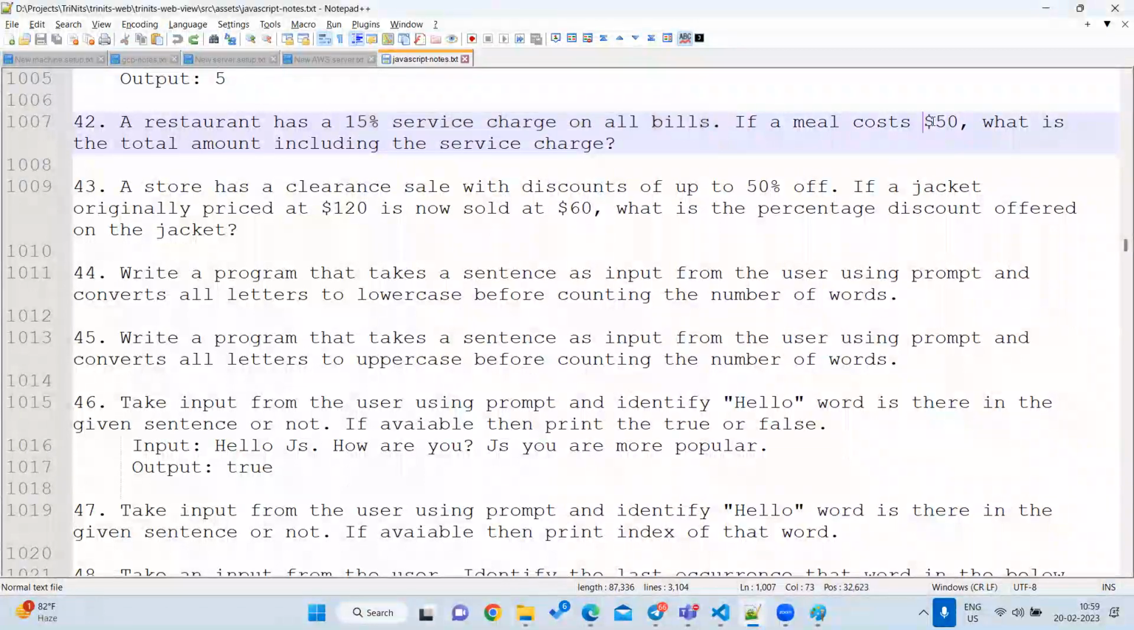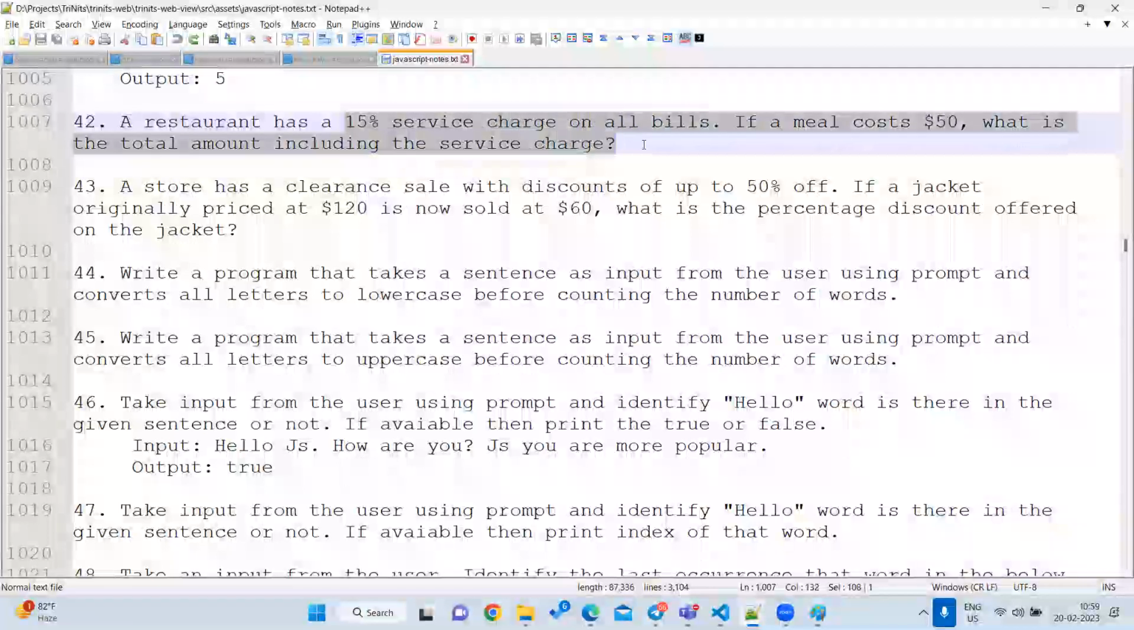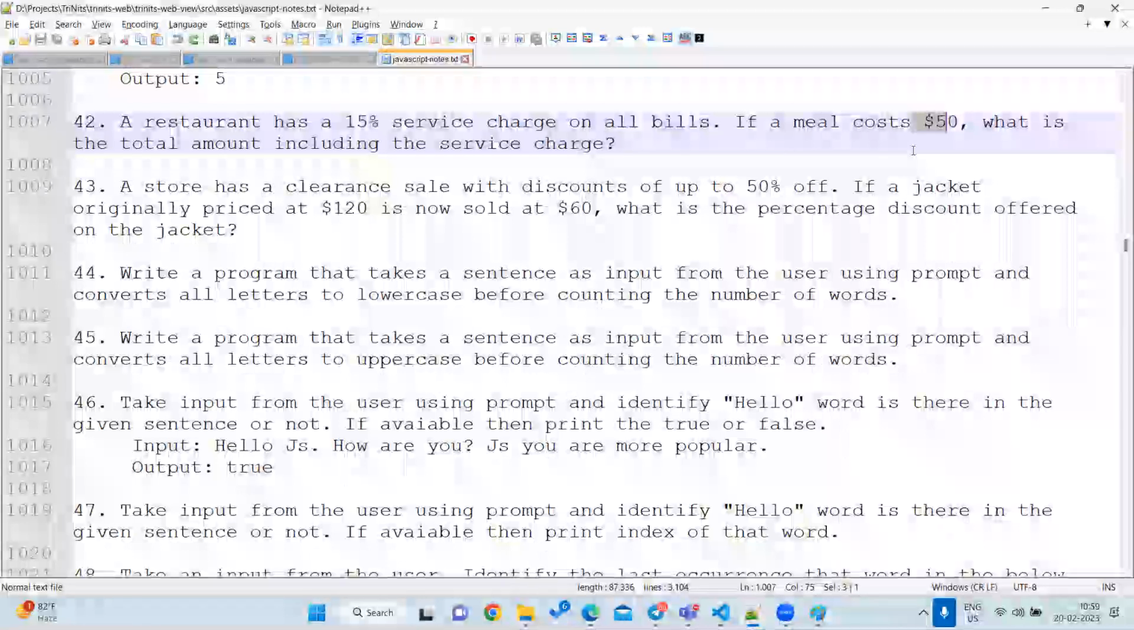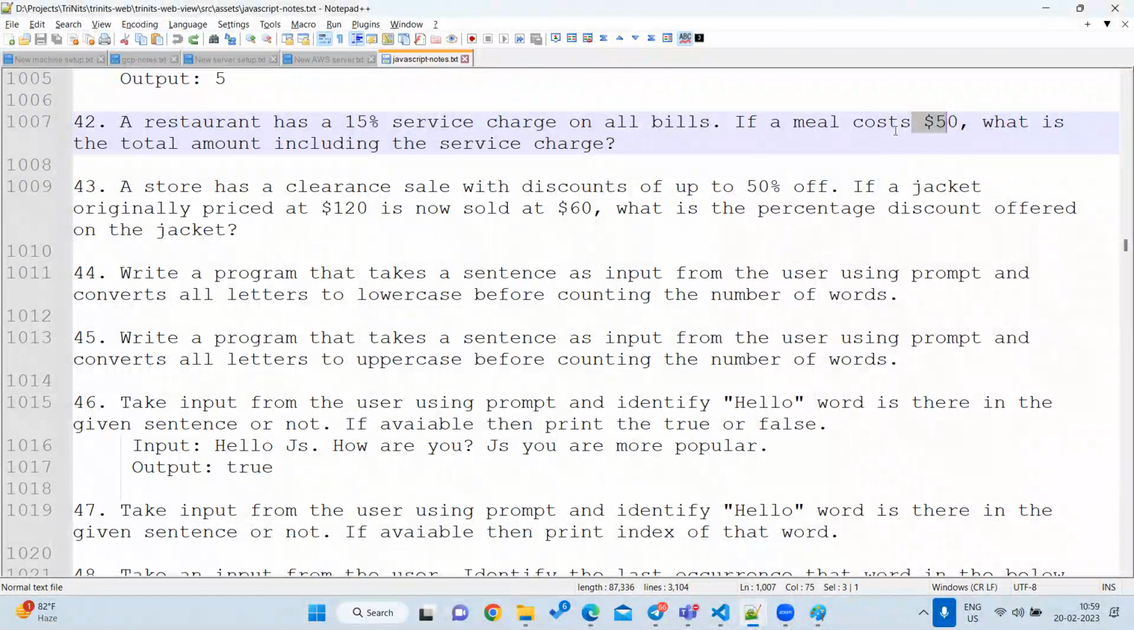Next, suppose a restaurant has a 15% service charge on all the bills. My billing is 50 rupees, and what is the total amount after the service charge? 15% of 50, how much? 7.5 rupees, right? For 100, 15% is 15 rupees. For 50 it means 7.5. 7.5 plus 50, how much? 57.5. That is your output.